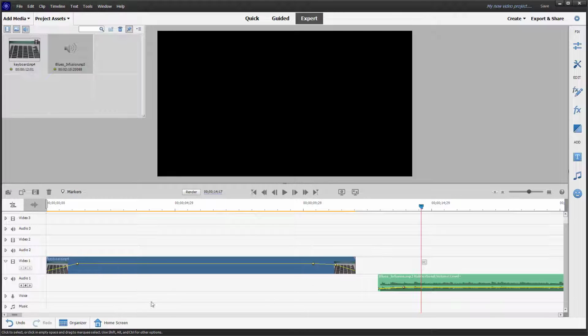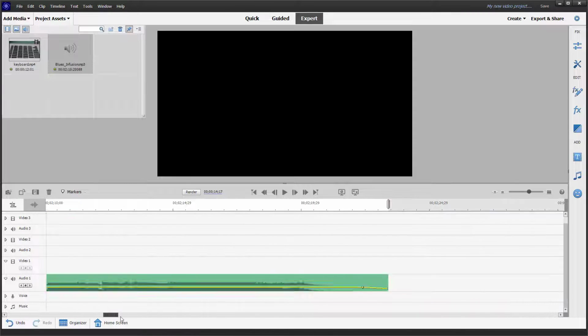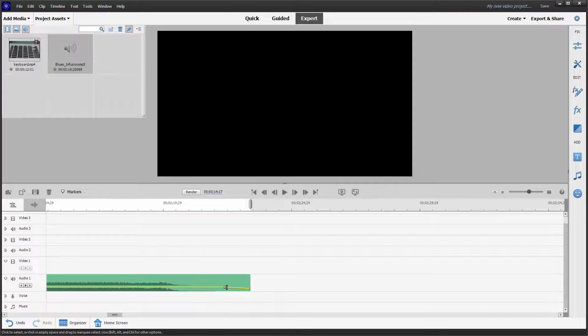it slowly increases in volume, as you can hear right here. And similarly, it slowly decreases in volume right here. And you can utilize these points right here, just like this, and arrange it accordingly, so that it decreases in volume as you like.